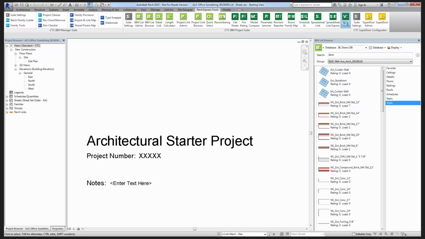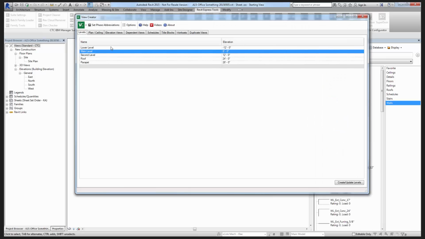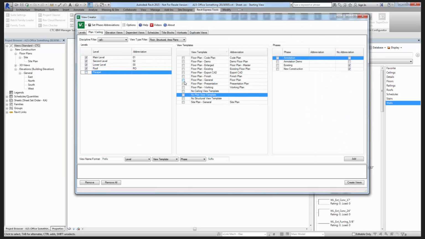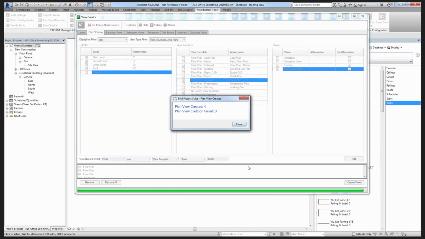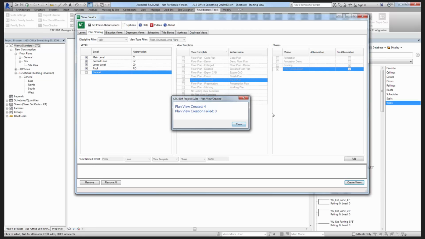So we're going to take a quick peek here at View Creator, which is another one of our tools. Just going to make a couple of quick floor plans here for my project, just some general floor plans for the new construction. So I'll add those and create those views real quick. Got 4 floor plan views here underneath my general view.